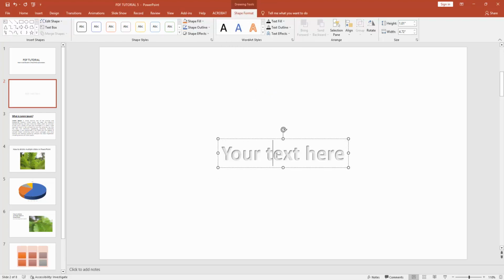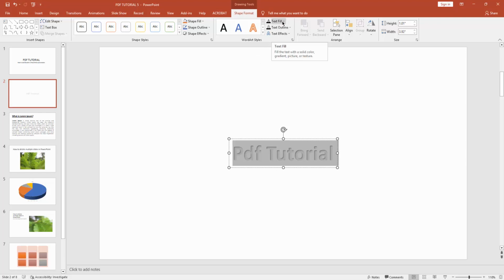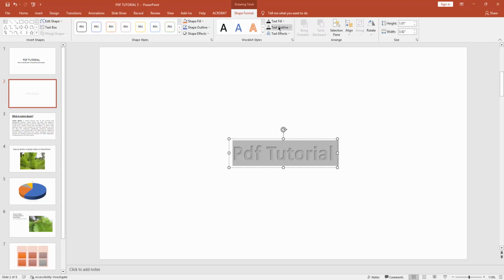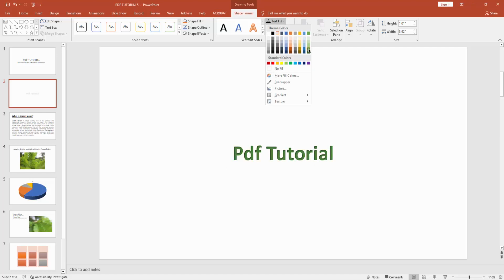Now you can type anything. Now select this text and you can change this text fill color. Select text and go to text fill drop down menu and choose a color.